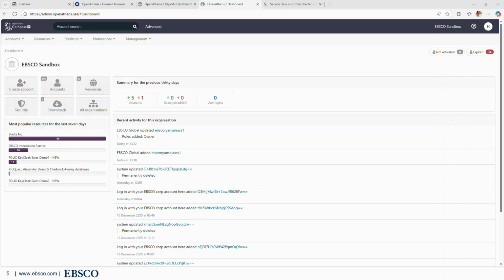And this is the main landing page of OpenAthens. This is called the dashboard, and this is the first page you see when you log in. So it contains various bits of data about the account. On the left hand side, you'll see the action buttons. There are shortcuts to common features like creating an account, viewing the accounts, your resources, and so on.